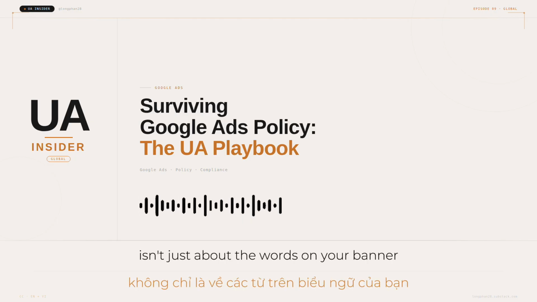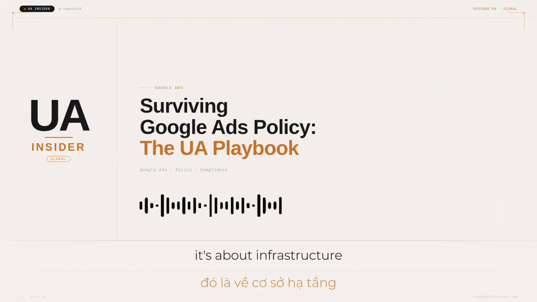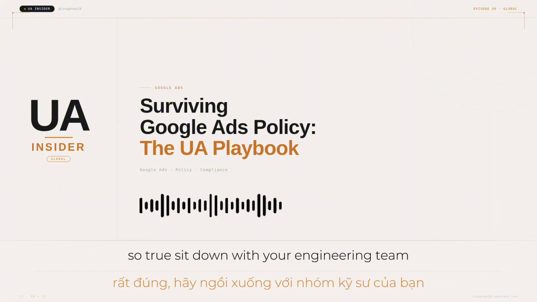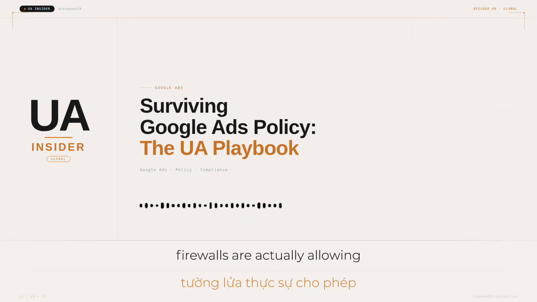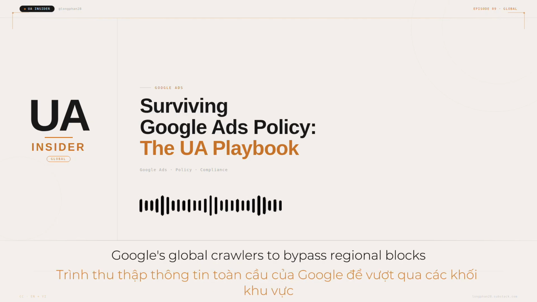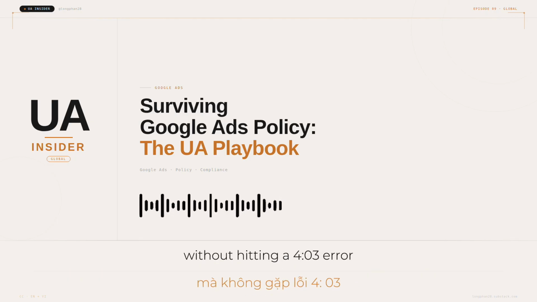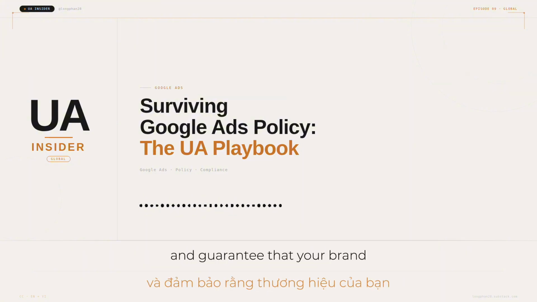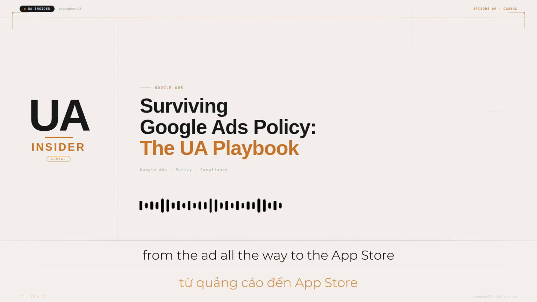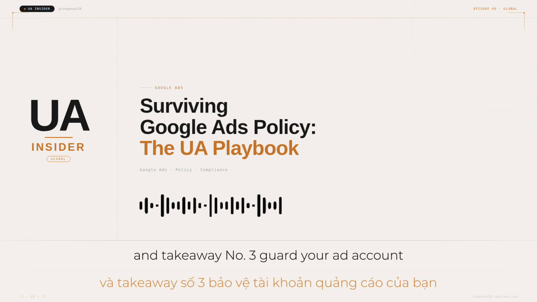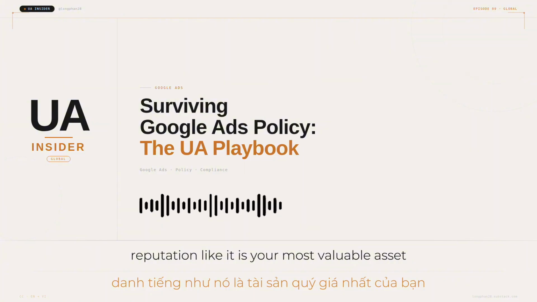Policy compliance isn't just about the words on your banner, it's about infrastructure. So true. Sit down with your engineering team and verify that your server firewalls are actually allowing Google's global crawlers to bypass regional blocks without hitting a 403 error. And guarantee that your brand capitalization is flawlessly consistent across every single text field, from the ad all the way to the App Store. And takeaway number 3, guard your ad account reputation like it is your most valuable asset.